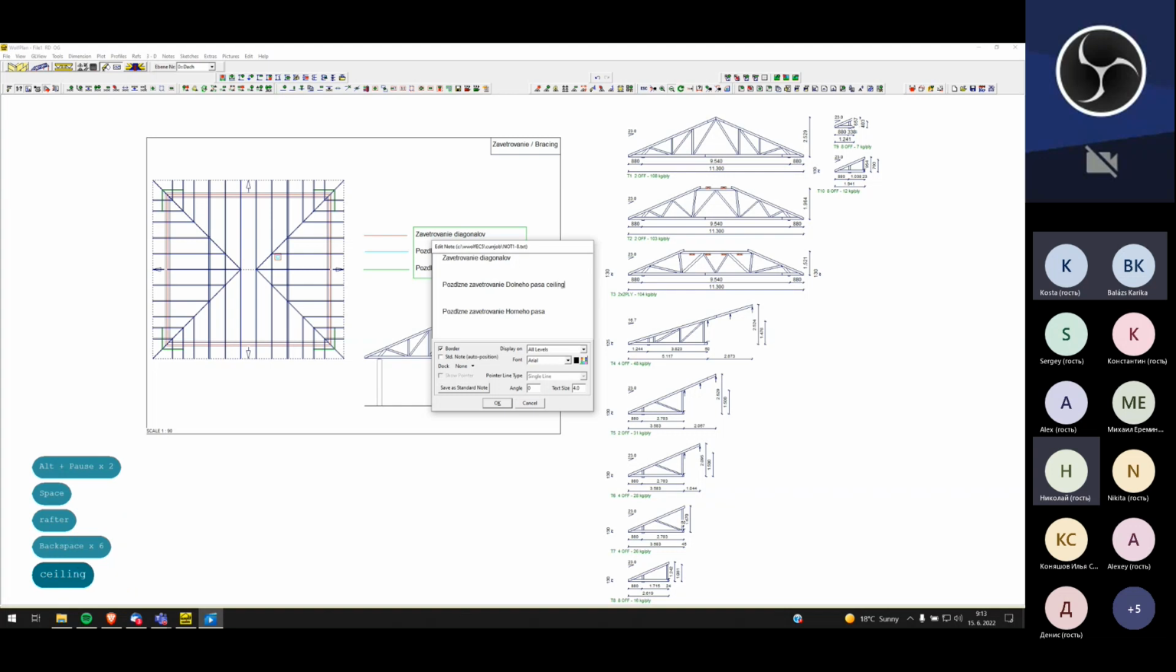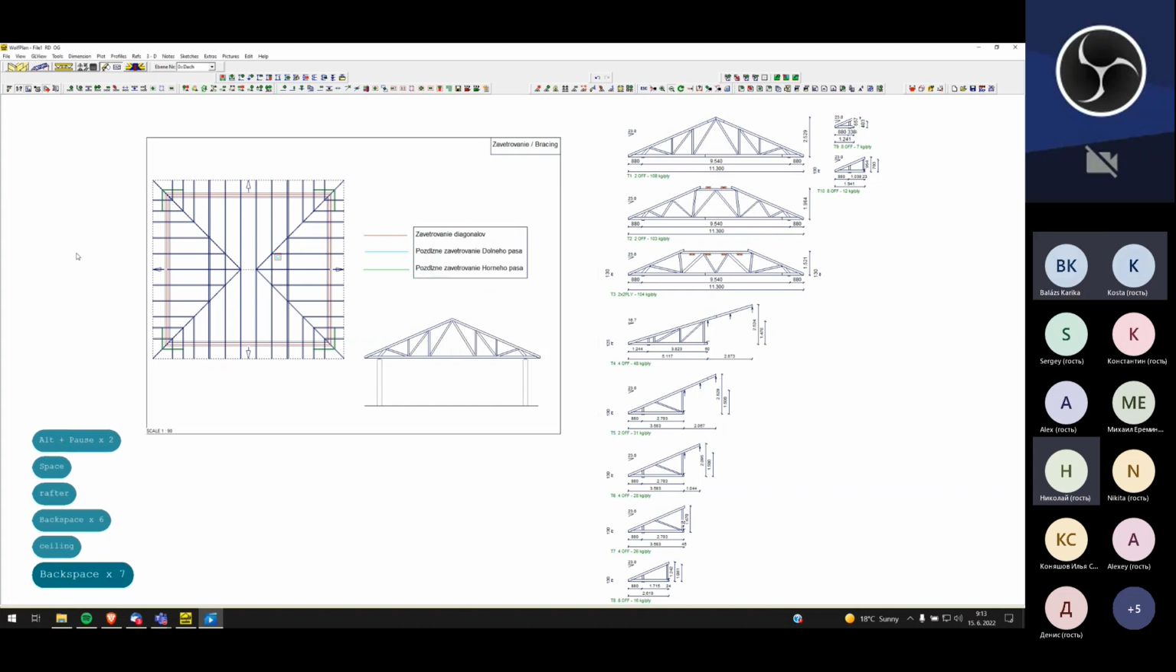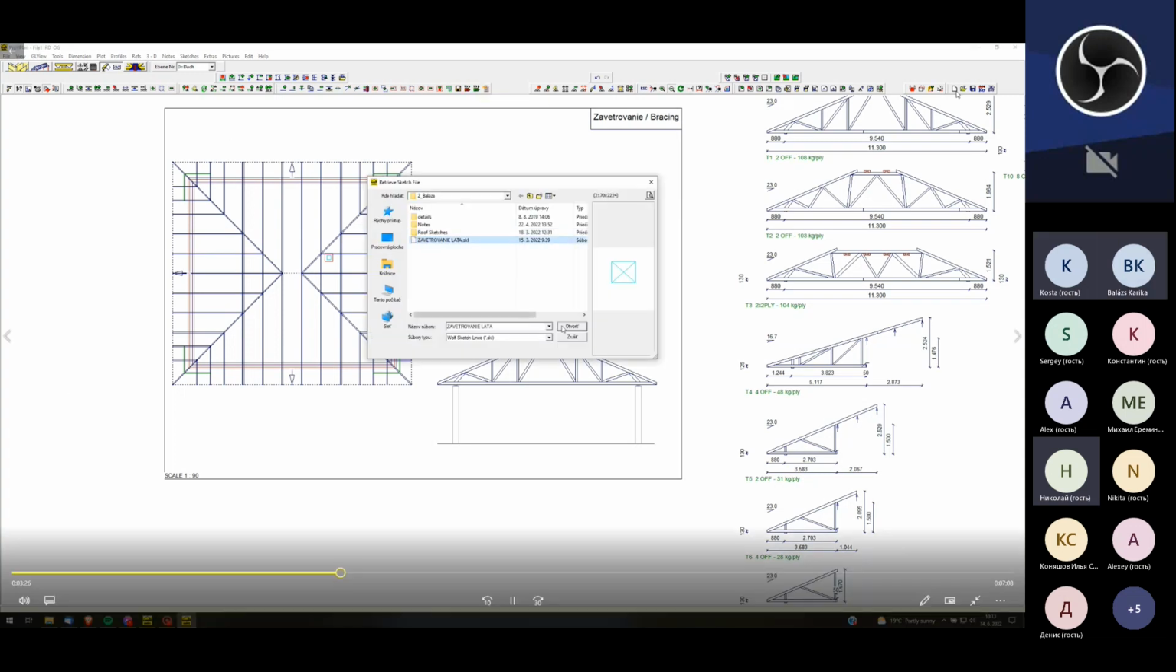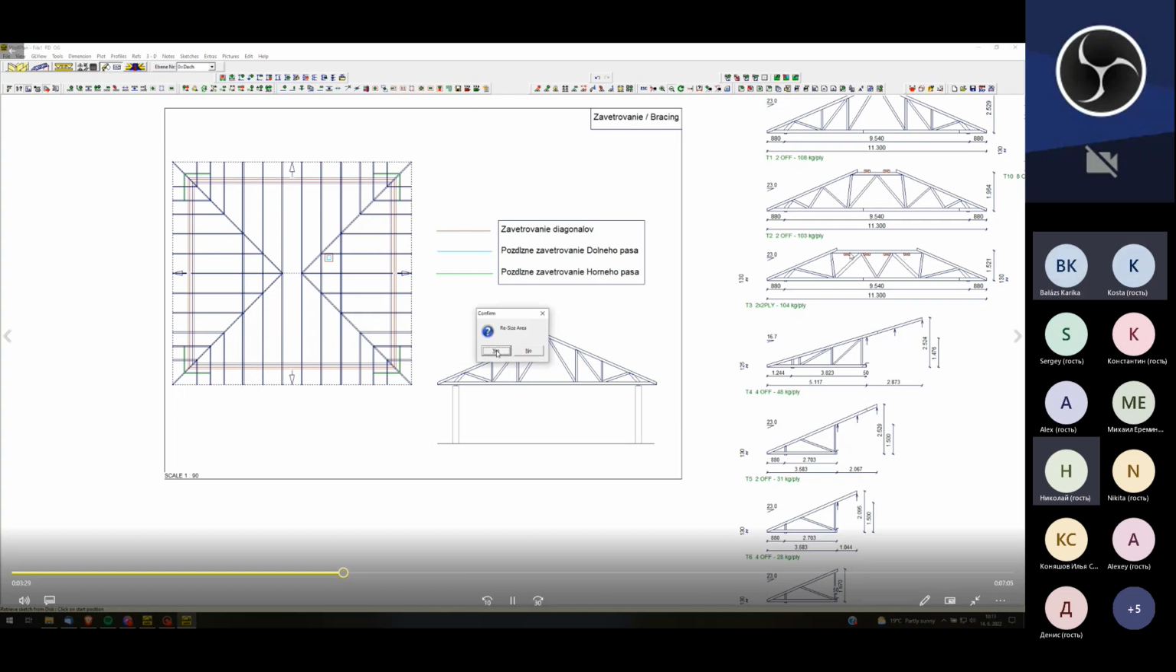The software is adding bracing manually. We're not adding automatically. Предполагается расстановка связей вручную. Just showing on 2D where it's necessary to put.